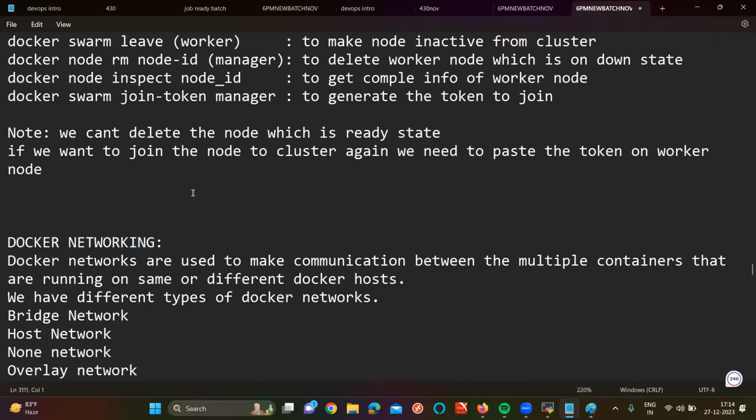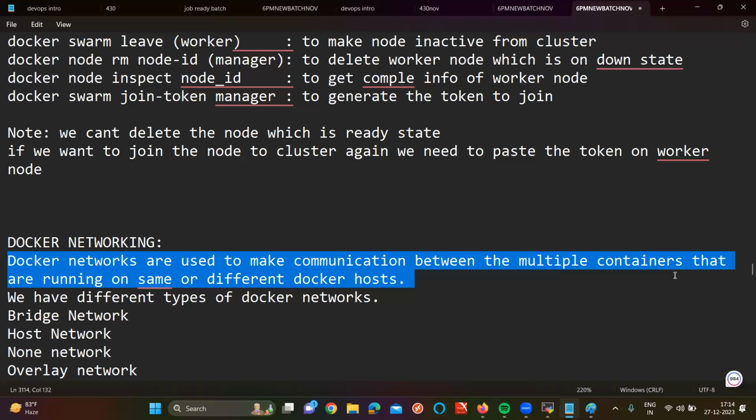Fine. So in today's session, we are going to talk about Docker networking. What is Docker networking? Let's understand: you have two containers. If two containers want to communicate with each other, they need to be on the same network. If they are not on the same network, they cannot communicate or exchange data. So the main concept of Docker network is that Docker networks are used to make communication between multiple containers, on the same server and on different servers also.